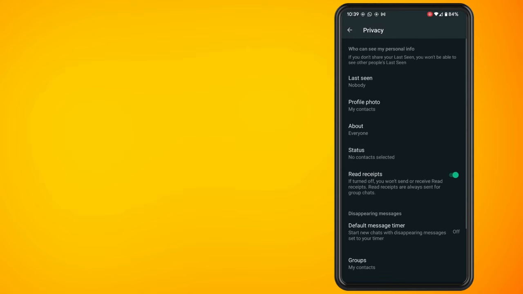In the middle of the page, you'll get read receipts. So just turn off its toggle, and basically if you turn it off, you won't send or receive the blue ticks in WhatsApp.